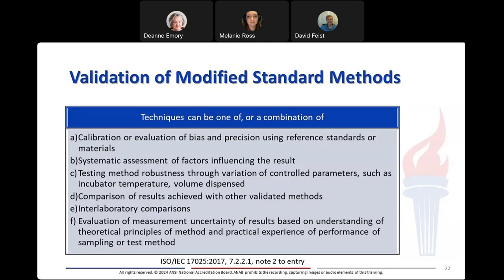Comparison of results achieved by other validated methods. The laboratory can conduct interlaboratory comparisons. And finally, an evaluation of measurement uncertainty of the results based on an understanding of the theoretical principles of the method and practical experience of the performance of the sampling or test method.